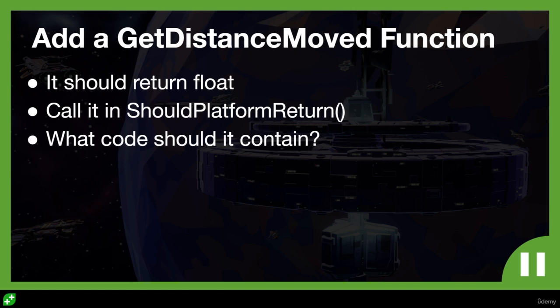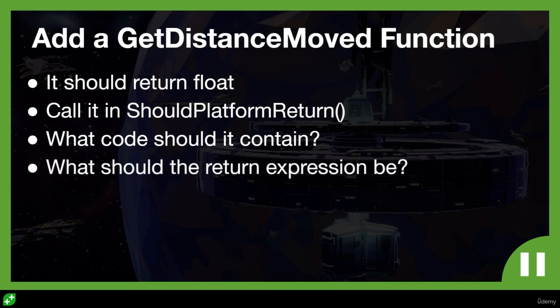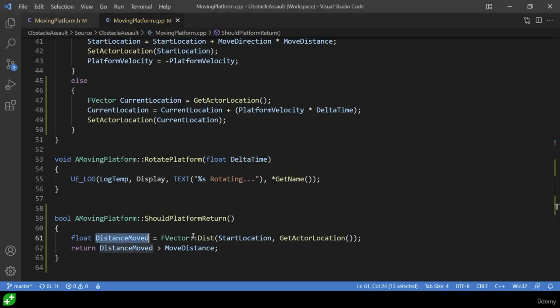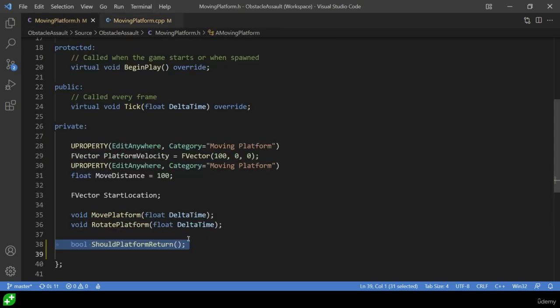So what code should it contain? What code should we put into it? The hint is that we've already typed this code, so you are just copying and pasting it into the new function. But have a little think about what the return expression should be, such that what we're returning is the distance moved value. Pause the video and have a go. Okay, welcome back.